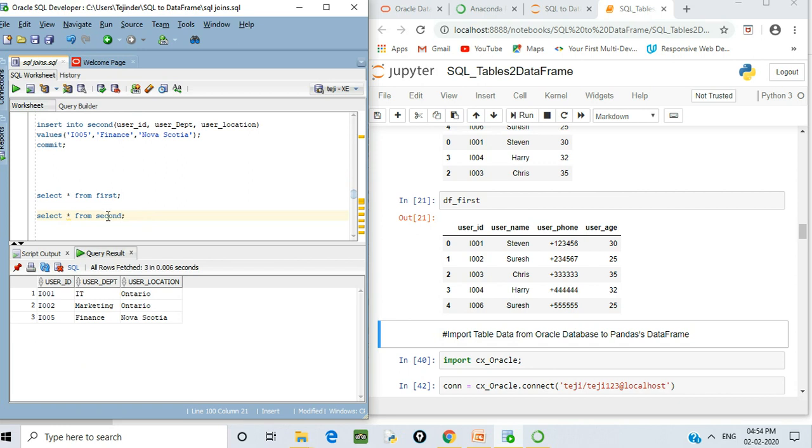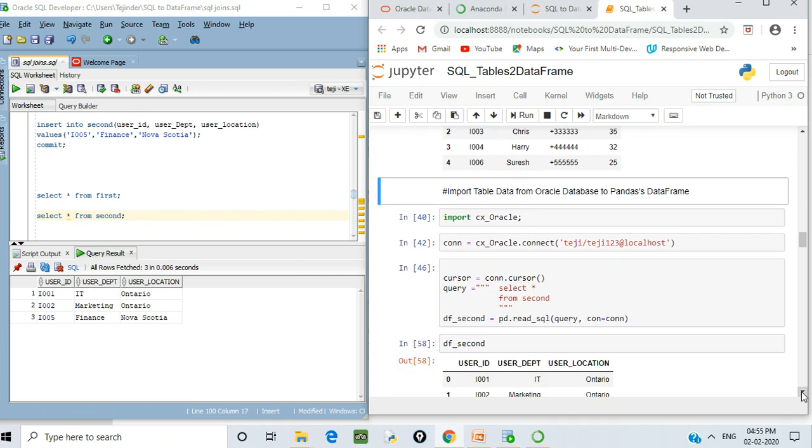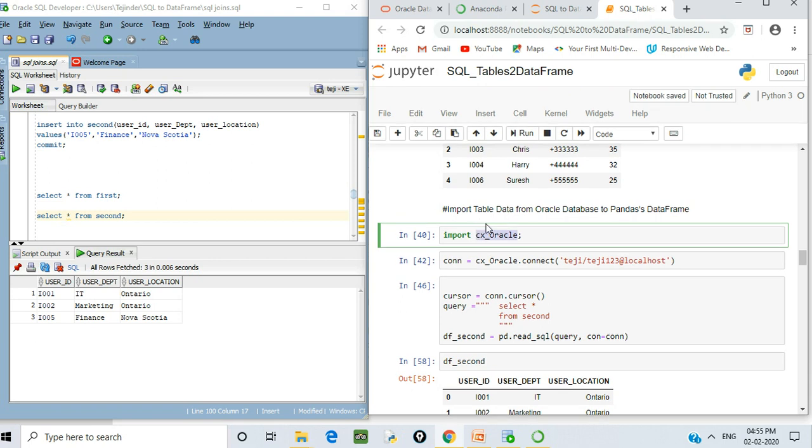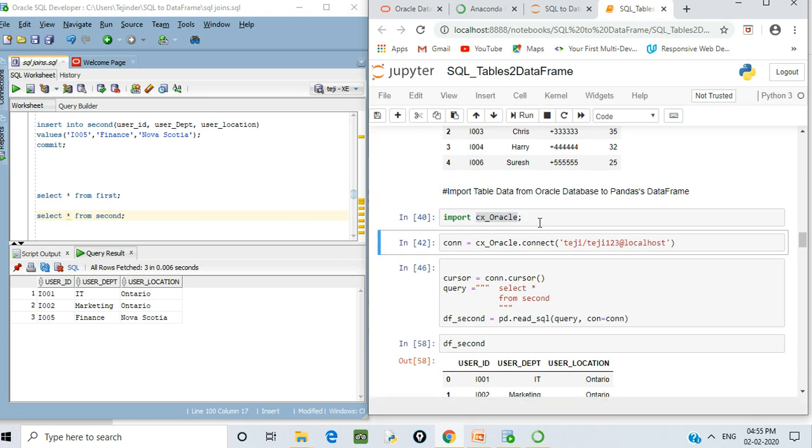This second table we will import into a data frame using the Oracle module. We need to import cx_Oracle. By default this module is not there, so first you need to install this particular module. This can be installed in 2 different ways. One is just pip install.